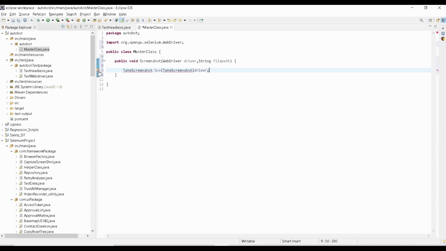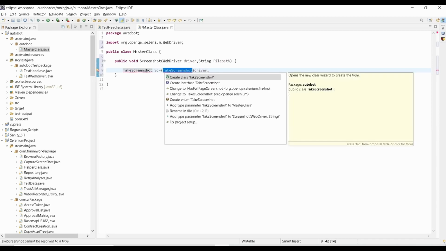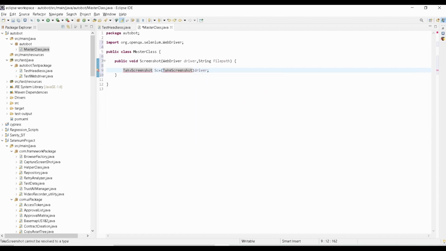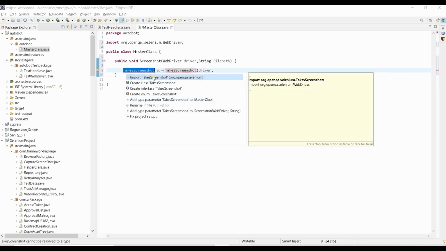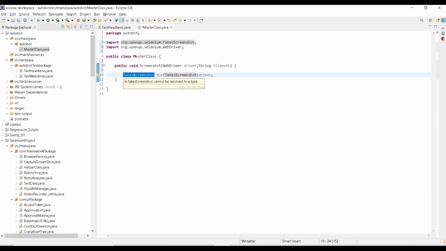There is an error. We have to import the TakesScreenshot class. It should be TakesScreenshot, not TakeScreenshot. So we created an object for that particular interface.